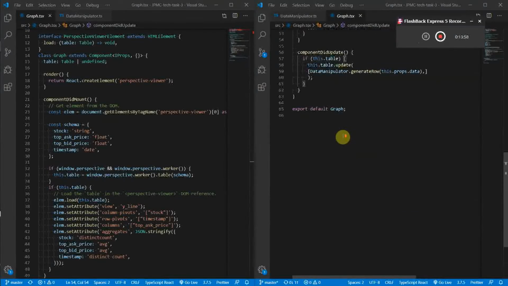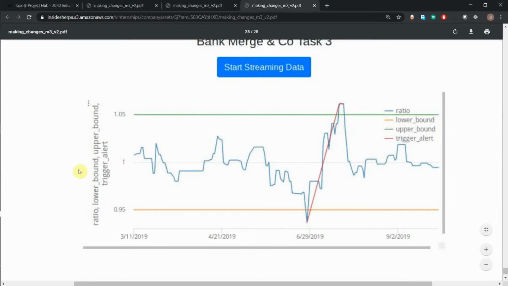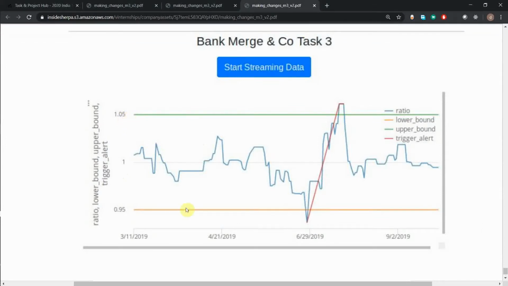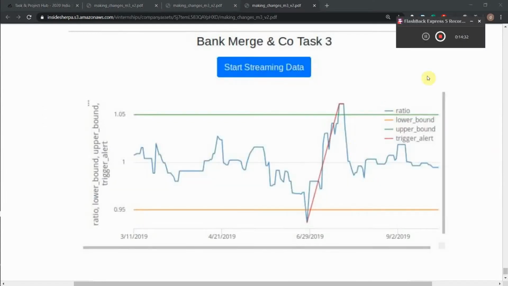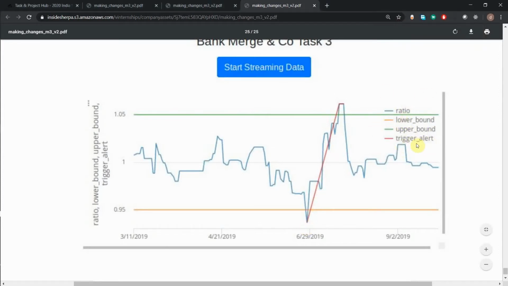Here on the y-axis we have the triggering alert, ratio, lower bound, and upper bound. This is the upper bound, 1.05, because we have added plus and minus 5% to the threshold, and here it is the timestamp. When the ratio goes below the lower bound or above the upper bound, a triggering alert is generated. That is shown in the red line here. The upper bound is the green line, the lower bound is the yellow line, and the ratio is the blue line.